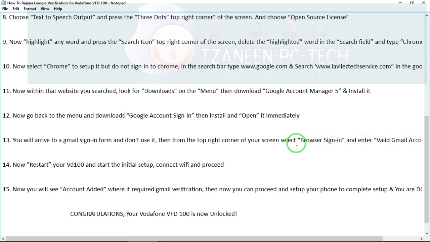So after successful sign in, restart your Vodafone VFD 100. So to start the initial setup, your phone will connect to your existing Wi-Fi automatically so that you can proceed. So where it required you to enter the Gmail account, now it will say account added because you signed in. It will show account added, so it will allow you to proceed with the initial phone setup.